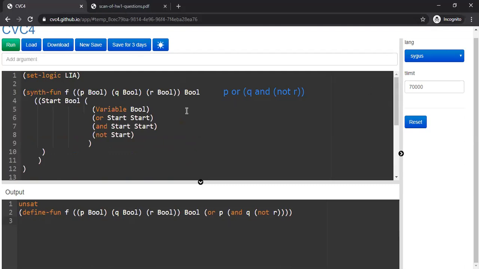I actually did this demo earlier on how to synthesize De Morgan's law. So if you're interested, take a look at those videos.